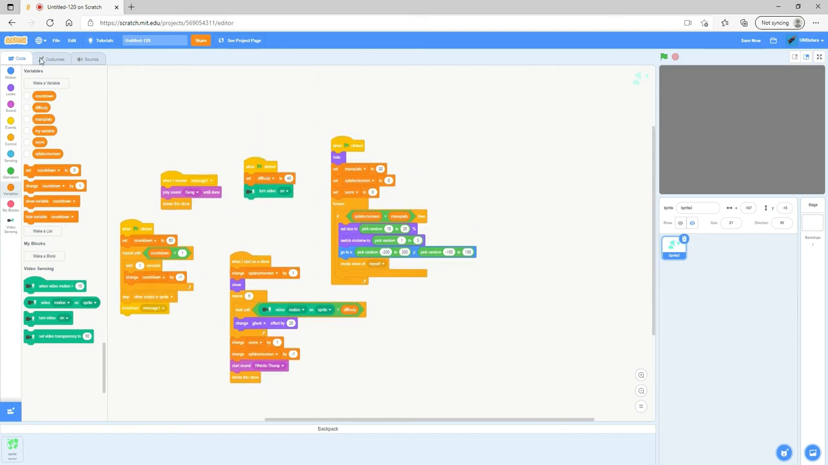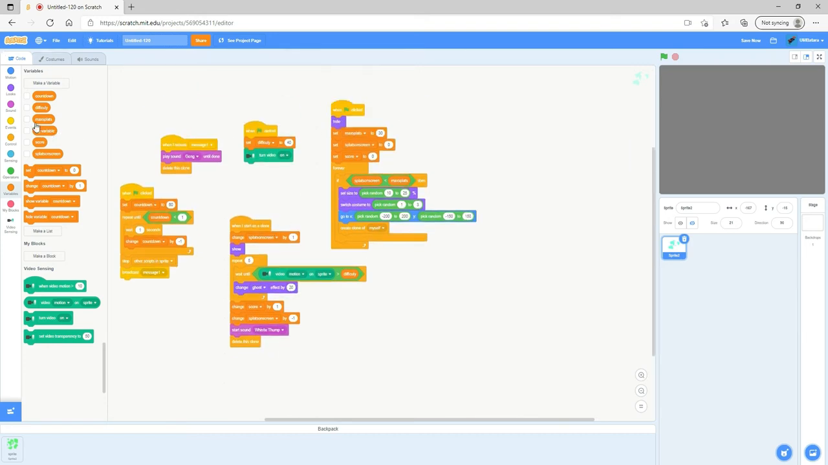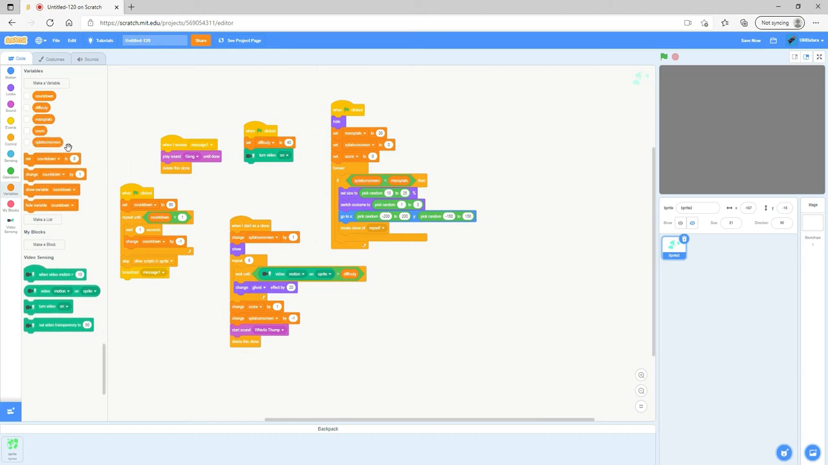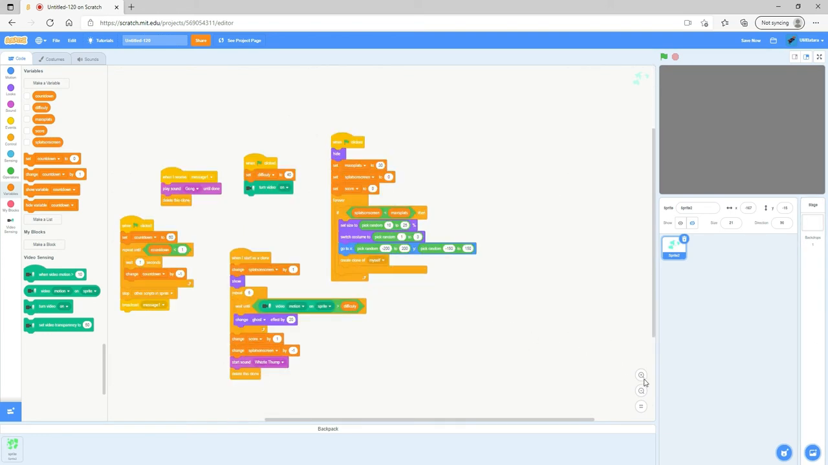You need to make the variables countdown, difficulty. Right now, I accidentally set it to difficulty max splat. My variables are just that, and then score and splats on screen.